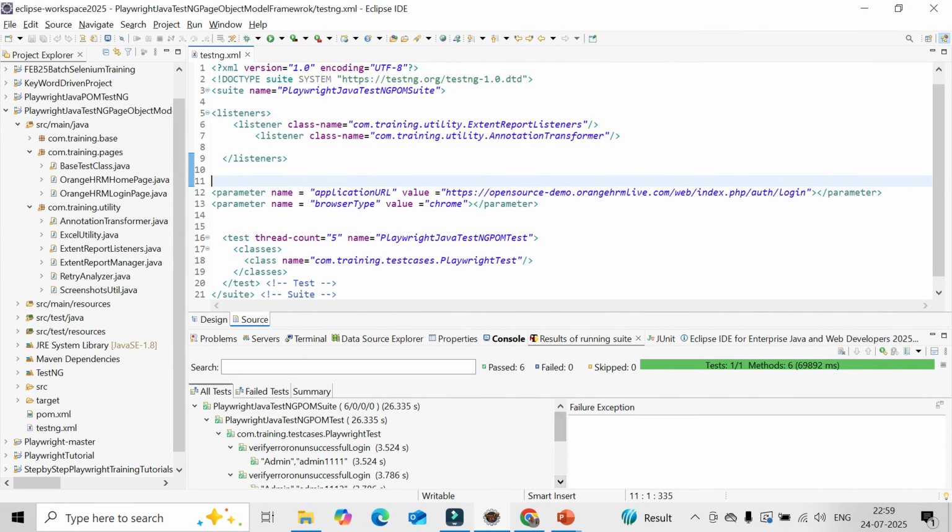So this is the suite name, test name, package name or class name. This is the method name, running 4 times with different combinations of the data. Right, you can see another 2 are also running. Now you can refresh the project as well.